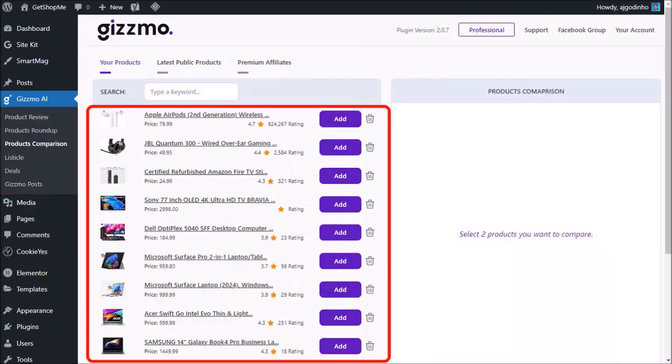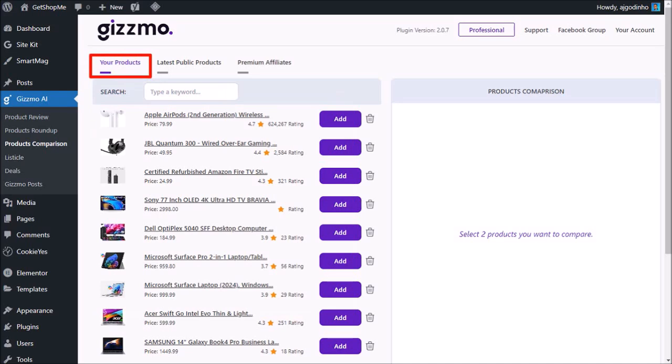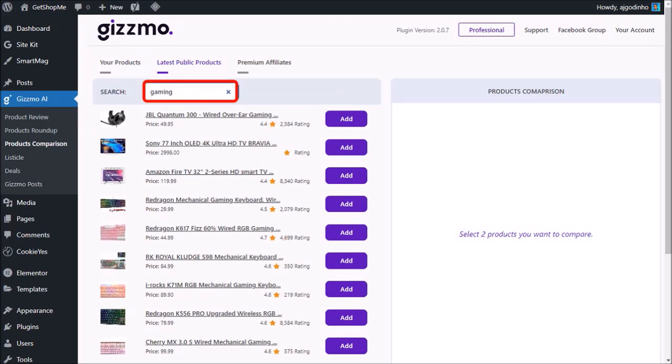And these are all of the Amazon products that I've added to this Gizzmo account, which are under Your Products tab. Under the latest Public Products tab, you'll find many different Amazon products that have been added for all Gizzmo users. You can use this search box to find specific products from this list. For example, I'll search for gaming, and it will filter all products based on the search term.